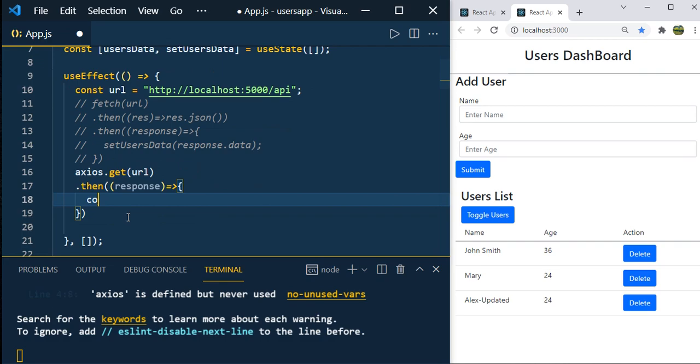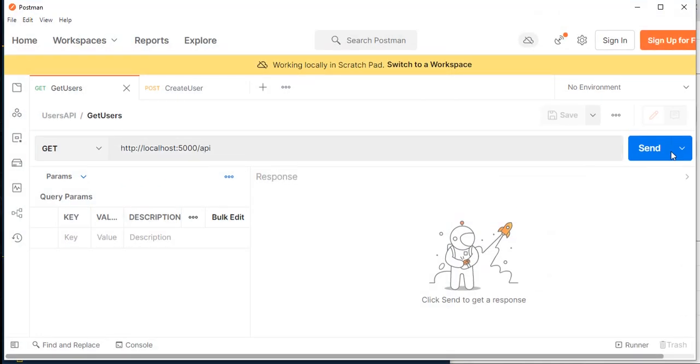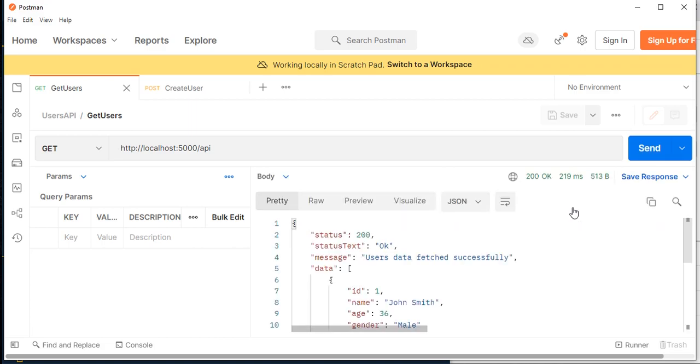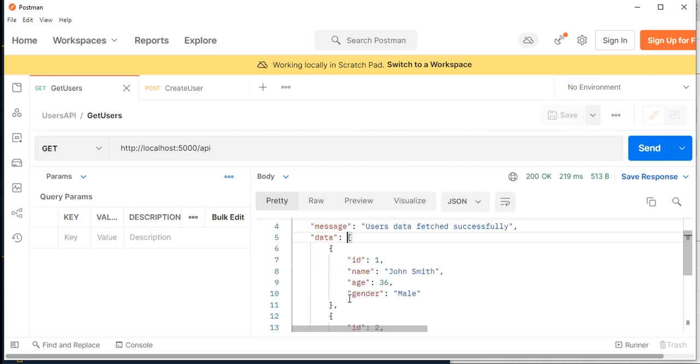Let us console the response, and before that just take this URL and execute this in the Postman. So in the Postman I have this URL. Click on send button. If you'd like to know about the Postman and how to test the API using the Postman, please refer my suggested video. And when you execute it, we get the response like this. So we get the object. So inside the data property we have array of users. So each user having the ID, name, age and gender.